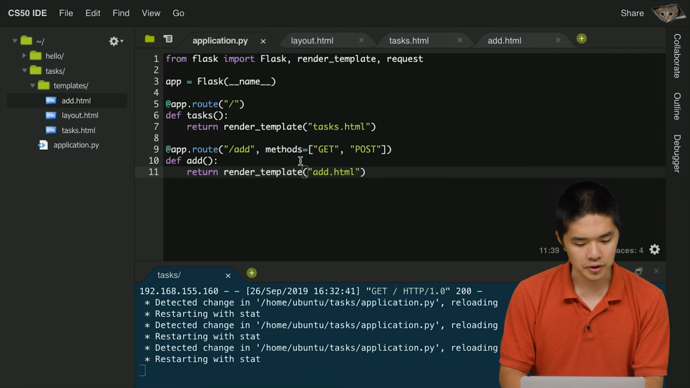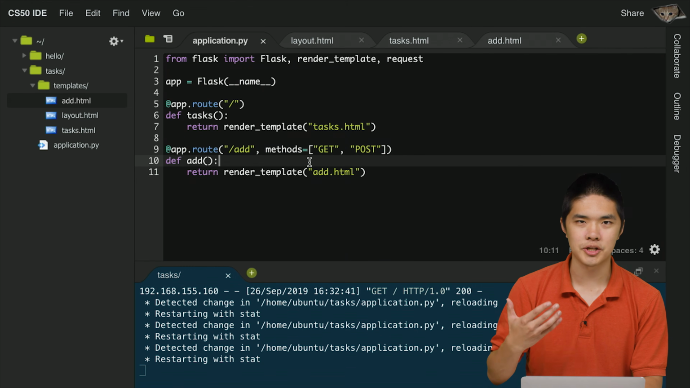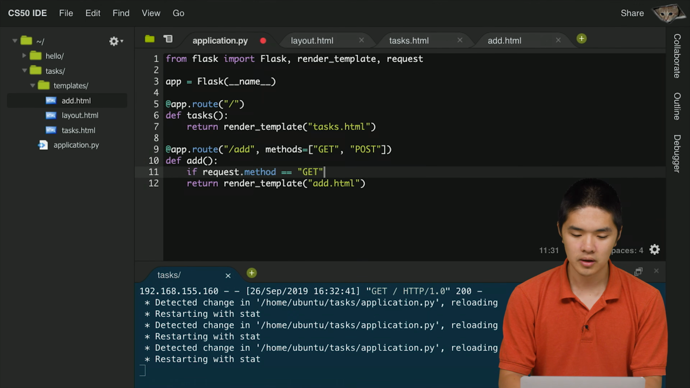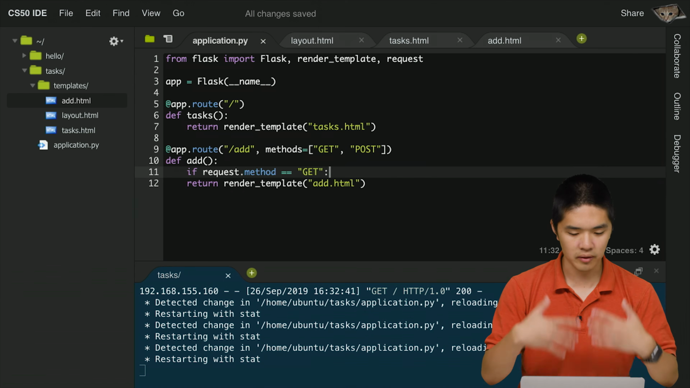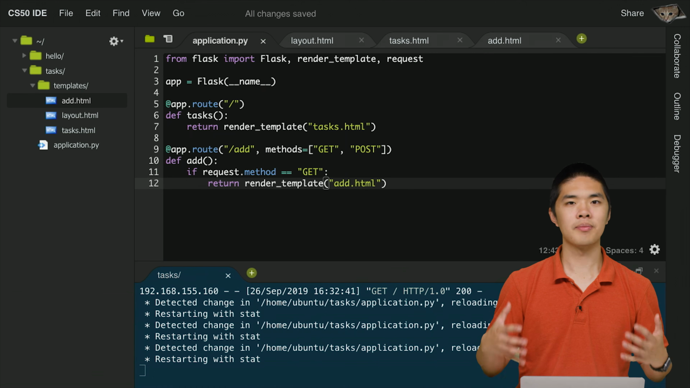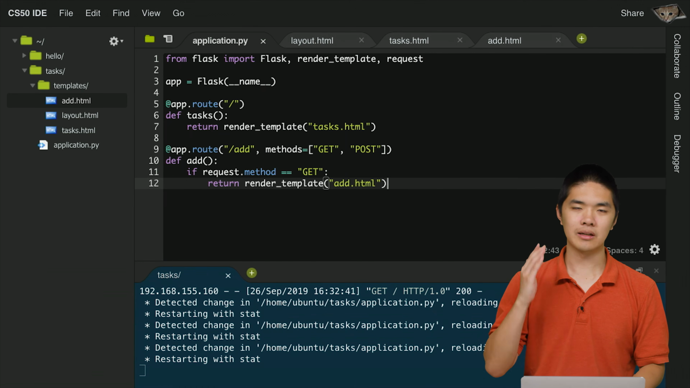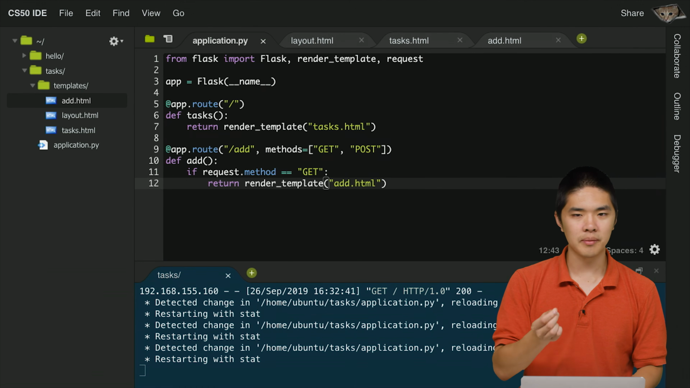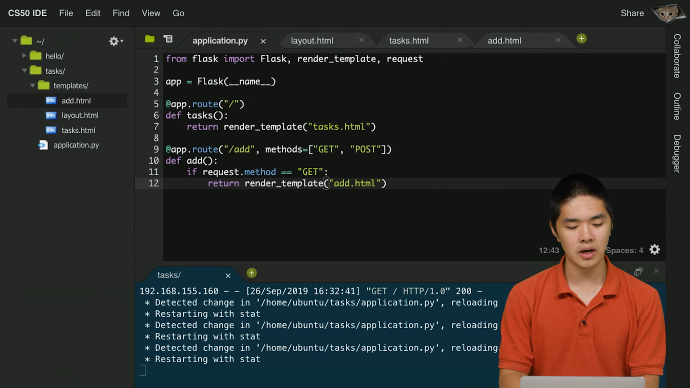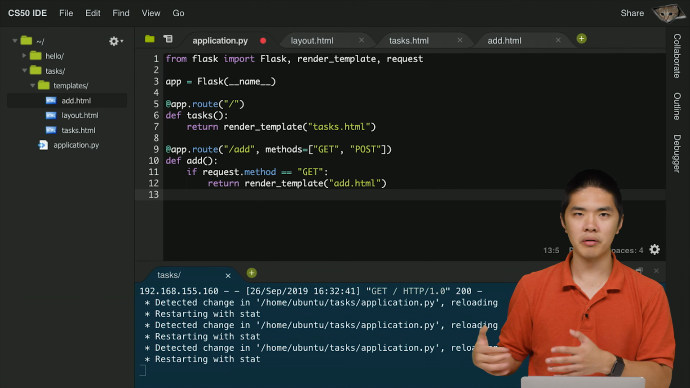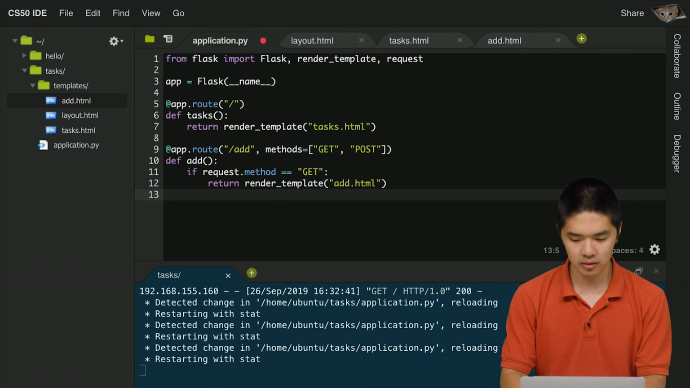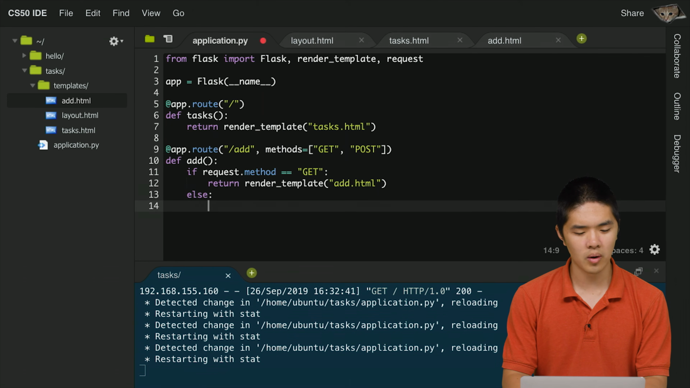So let's go back to our add function, and I want to add some conditional logic here that says that if request.method equals GET, meaning if it's a GET request, then the user is just trying to get this page, so I should return the add.html page, the form that lets the user type in a thing they need to do and click the submit button. When they actually do submit though, then the request method is going to be POST. They're sending data to us. So here I could say elif request.method equals POST, but I'm only accepting two request methods. So if the request method isn't GET, it must be POST. So I'll just say else.